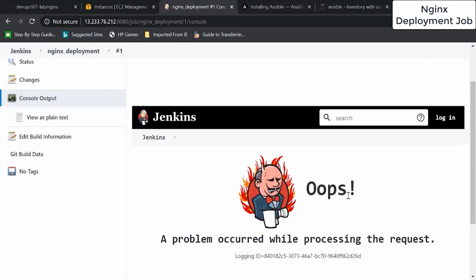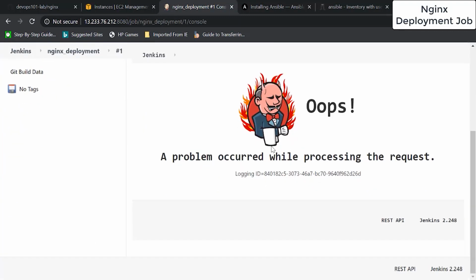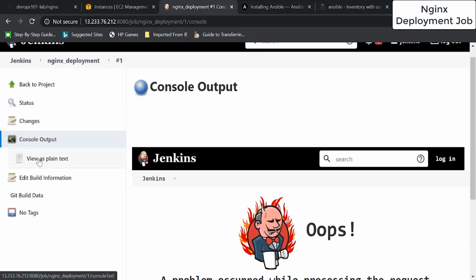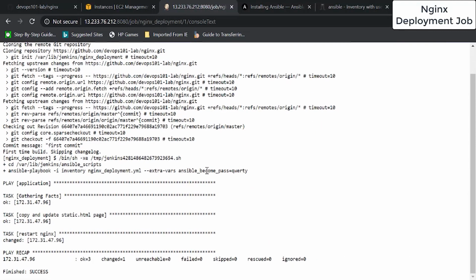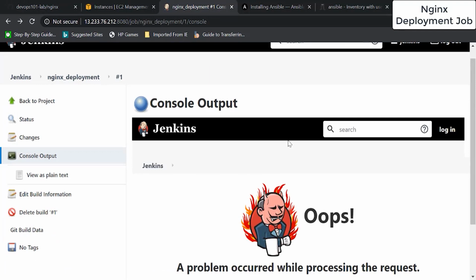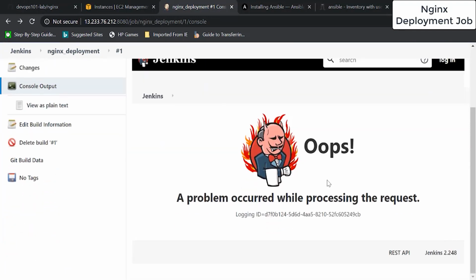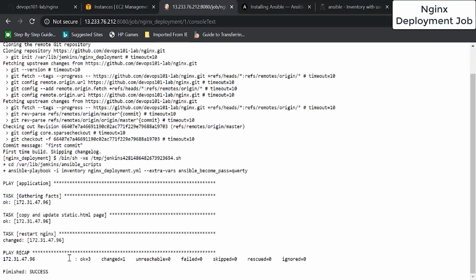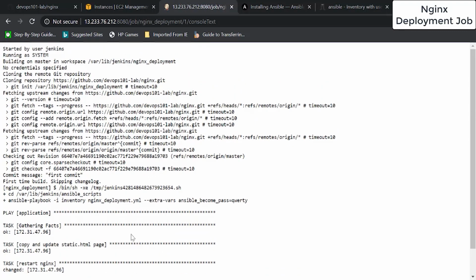A problem occurred. Well, this kind of web page comes up in this version of Jenkins on some browsers. Let's view as plain text to get the information. Our build is successful; this console output page appears just because of some bug. Whenever you get such a page, just go to view as plain text. Here you can see everything is successful.